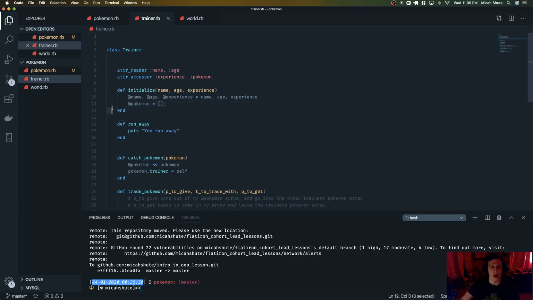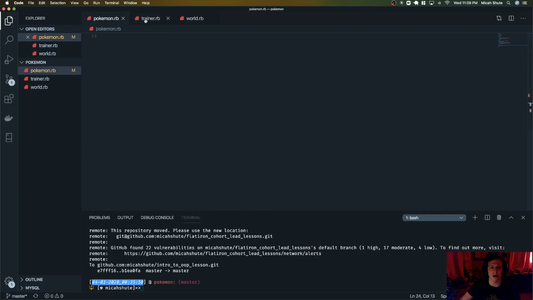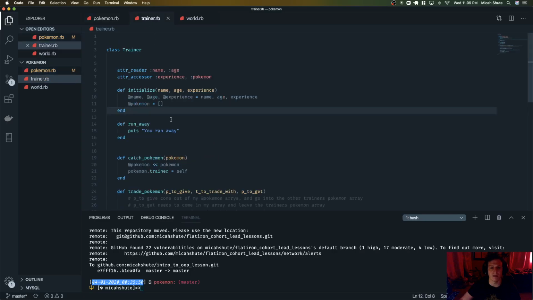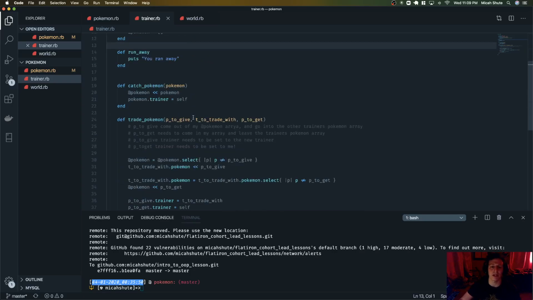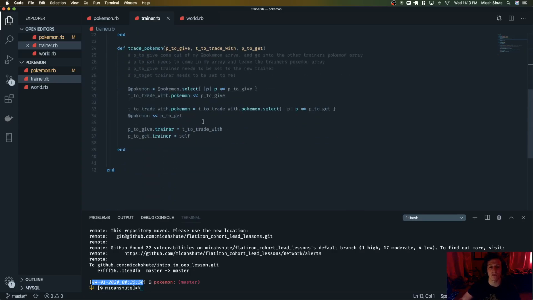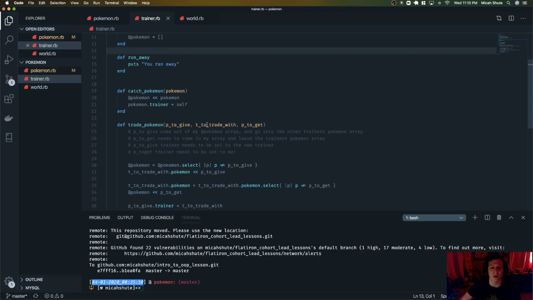Pokemon, all right, so this Pokemon array is how we specify which Pokemon belongs to an individual. It's an instance method, so it's the Pokemon that belong to a single individual. Cool. We might actually do some refactoring on this later, but for now, let's keep it the way it is. All right. Very cool.